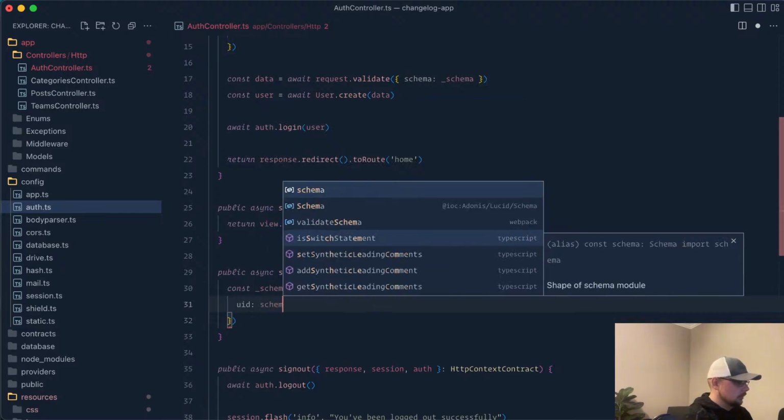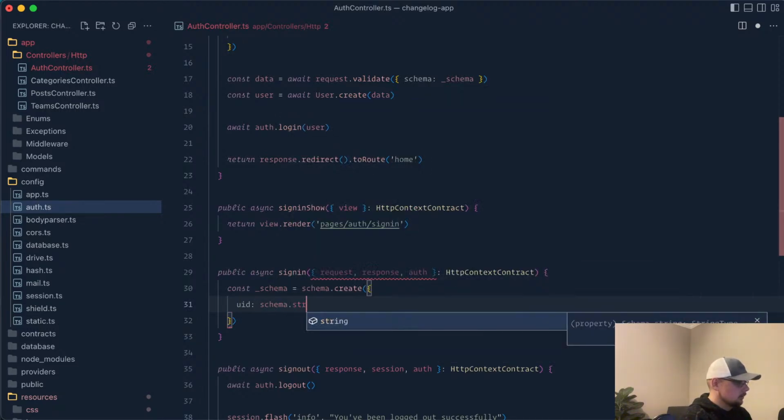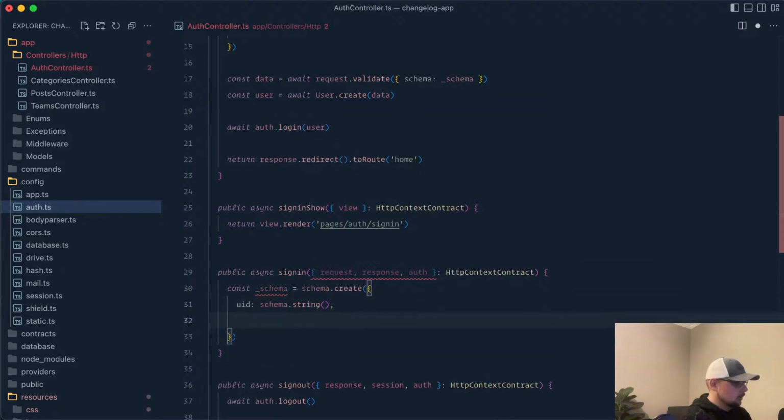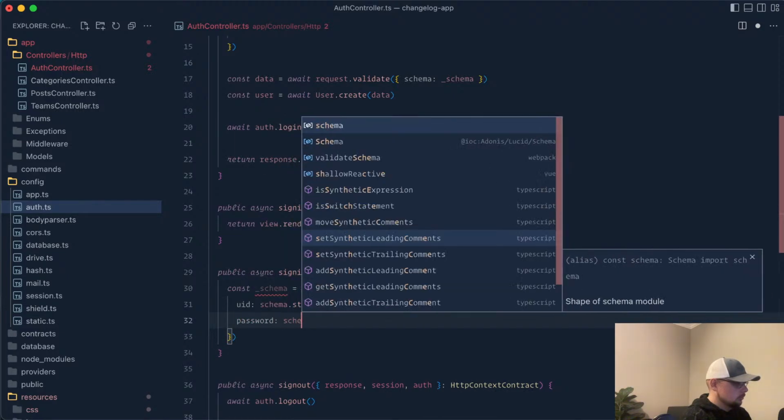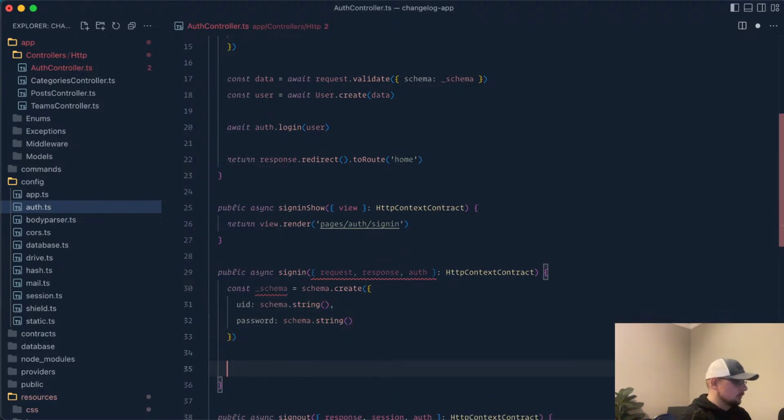Well, yeah, we'll just do a lazy validation on it. So we'll verify that we got a value. So schema string, and then we'll have password schema string. We'll do no verification check on any additional rules. We'll just be very vague about it. And then we'll do const data equals.